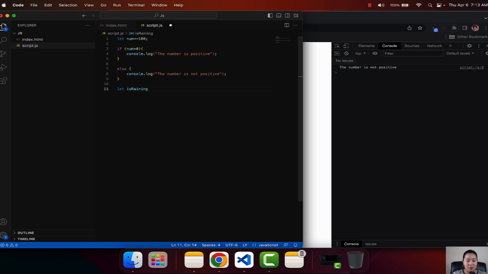That's going to be the name of my variable, and then we're going to say equals to false. Okay, and then this is going to be interesting. Let's go ahead and create the statements.